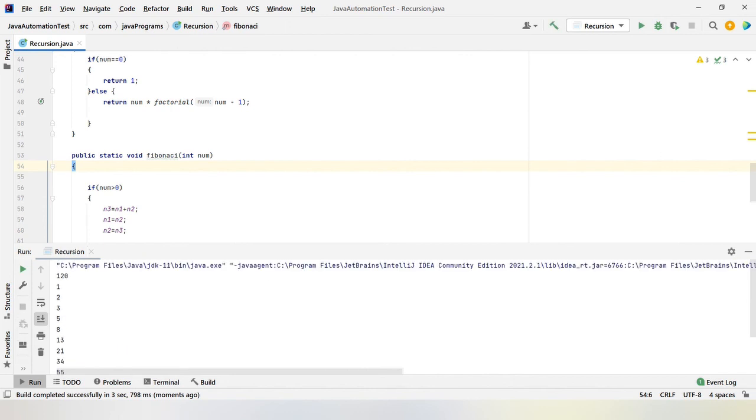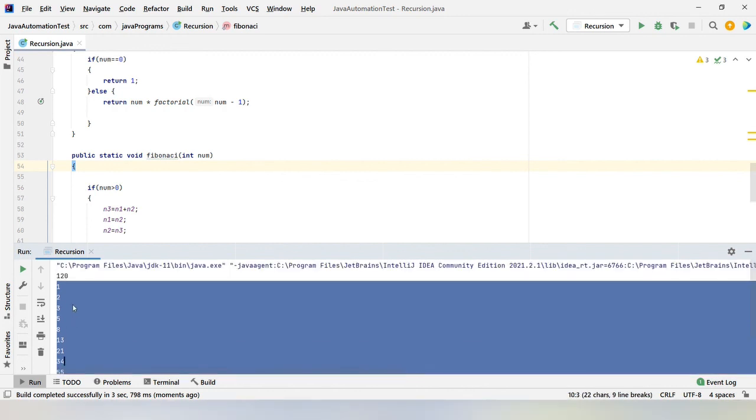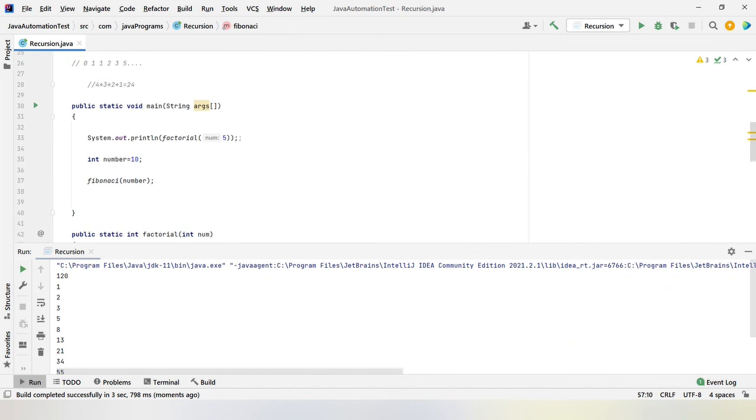Okay, so now we got the numbers of Fibonacci till 10. So we haven't got 0 and 1. Let me print those numbers here.